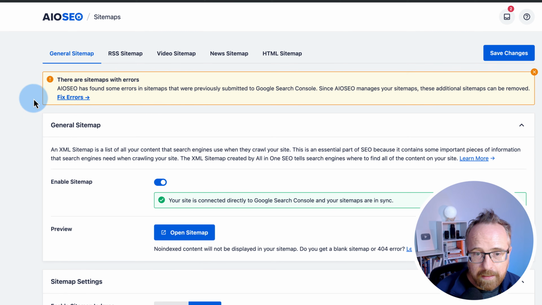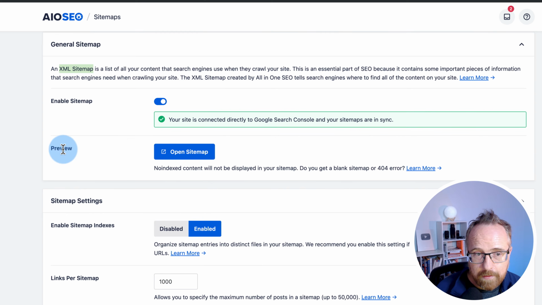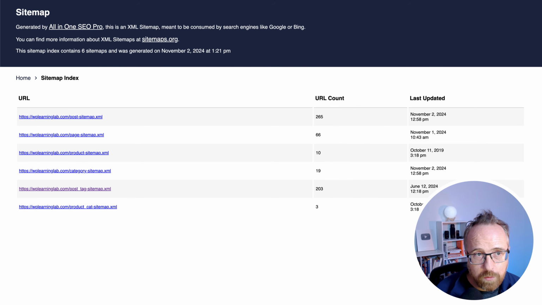We have the ability to add a general sitemap, an RSS sitemap, a video sitemap, a news sitemap, and an HTML sitemap. You can have all of them or just one of them or two of them. It just depends on what you want to do. The general sitemap, I recommend you have one for sure. This is an XML sitemap that Google and other search engines can easily read. To enable it, just turn this on. To see it, click on the open preview. This is what is submitted to Google, this URL right here, and then it can more easily find all the content on your website.